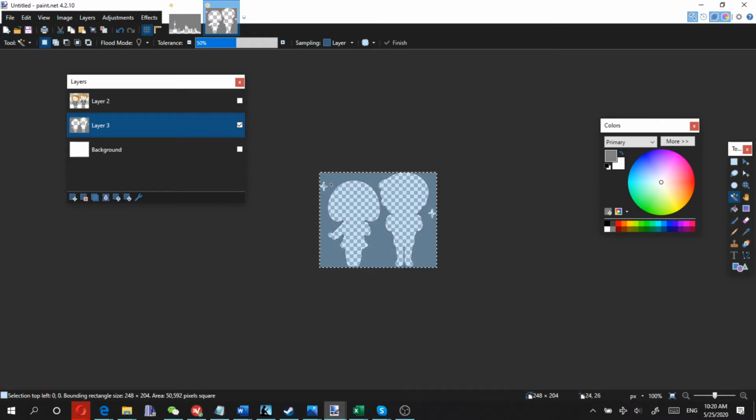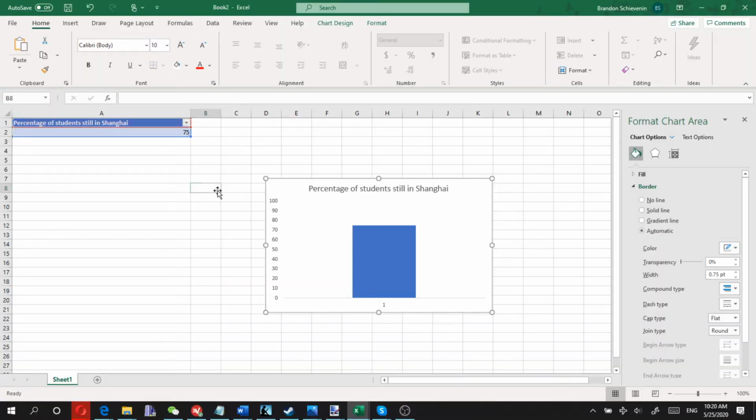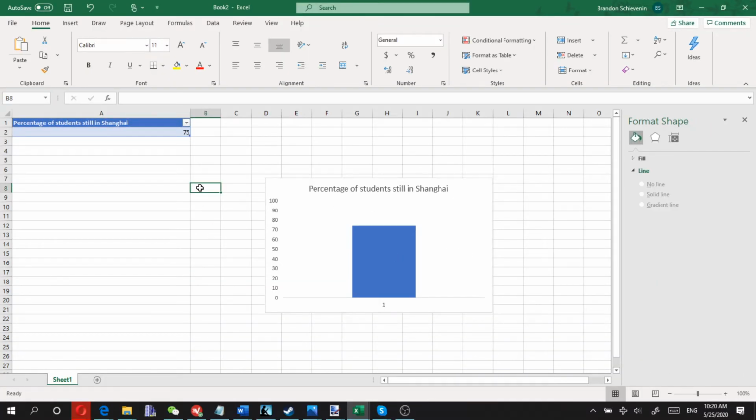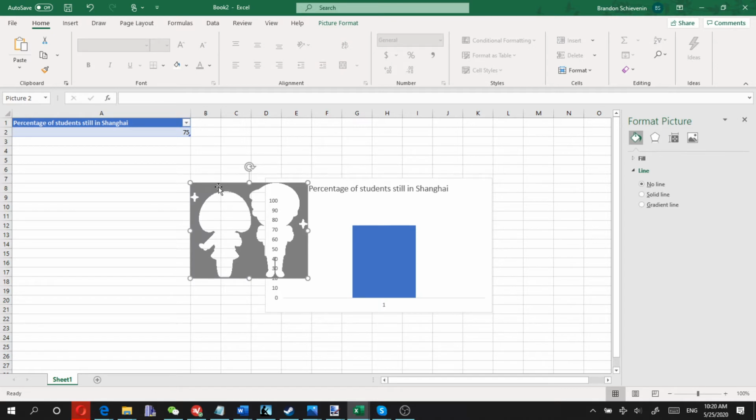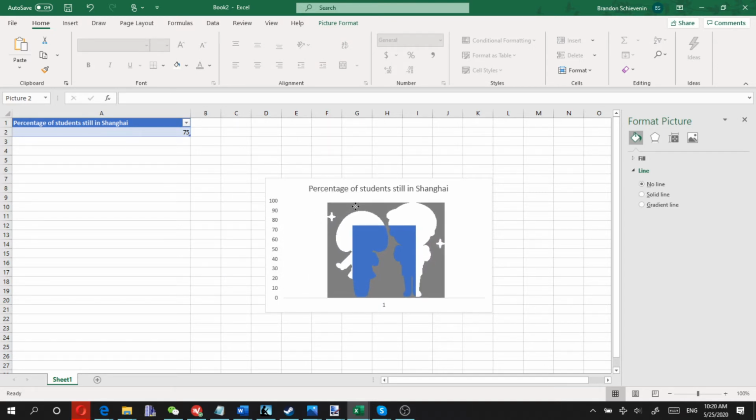Okay, so I'm going to go ahead and that was Control A for select all, Control C for copy, and now I'm ready to paste into our Excel document. So I'm just going to move over here to a blank field and paste. Okay, so here's our image of 2 students.